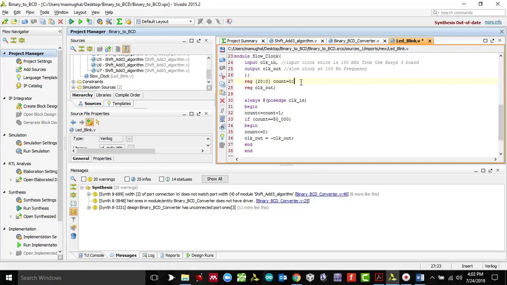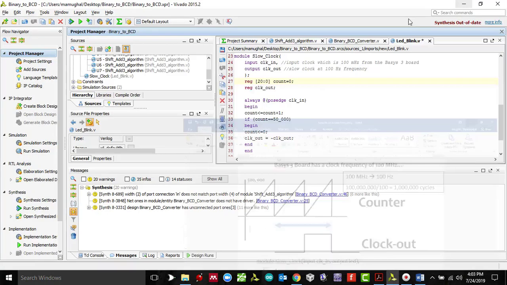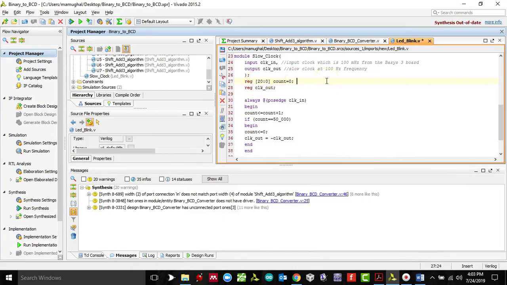We are going to use a counter, and because I told you guys that we are looking at the value of 500,000, we would need 20 bits. 20 bits would be enough. 2 power 20 gives you 1,048,576. We only need to go to 500,000, like we discussed earlier. Actually, this will be 21 bits, 0 to 20 is 21. So it's more than enough.